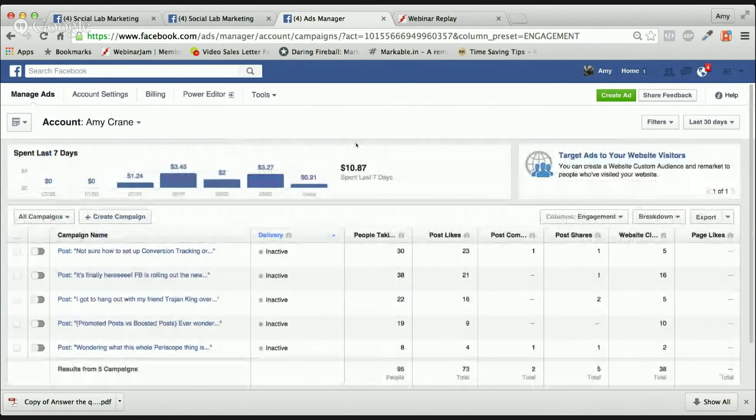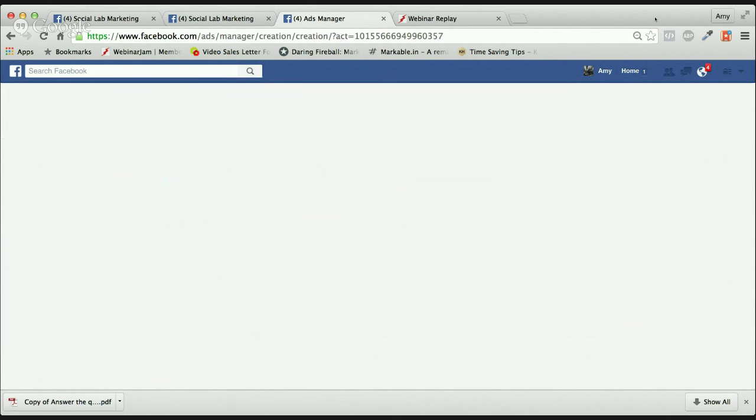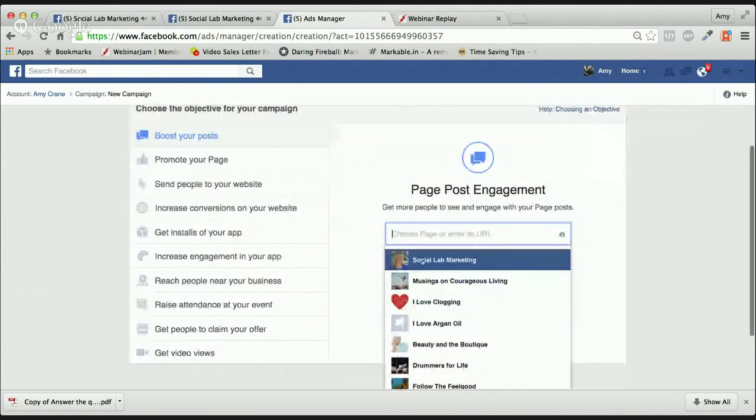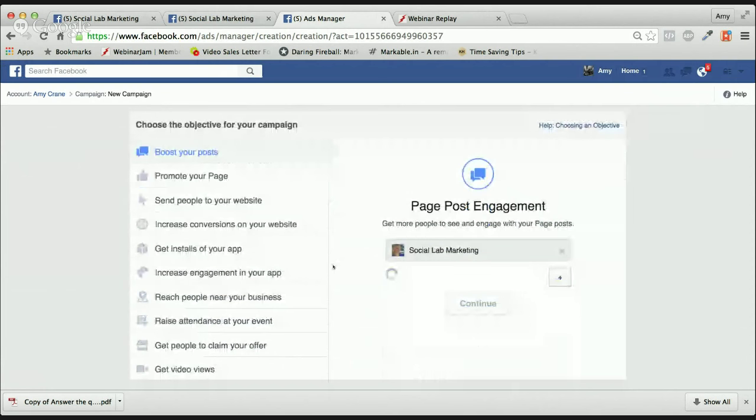So let's create a promoted post. I'm just going to click this green button up here in the right corner. And our first option is boost your post. And you'll see over here, it says use the page post engagement objective to boost your post. So that's exactly what we want to do. So we're optimizing for engagement. Boost your post. Choose your Facebook page.